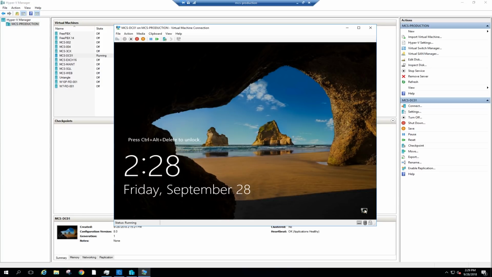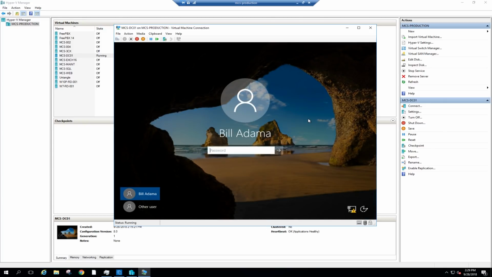Alright, we still have our yellow icon. It's probably telling us there's no internet access available, and that could be because of the gateway issue. So go ahead and log on as our domain administrator.